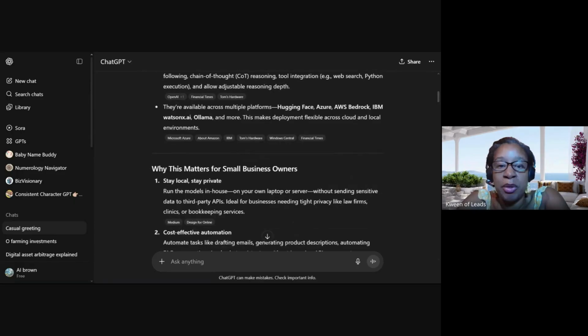Okay, and they're available across multiple platforms. So this is the new, probably non-technical side of this for me. I've been hearing a lot of people talk about Hugging Face and Ollama. So I'm going to use the Ollama version to download, because I heard that Hugging Face is more technical.